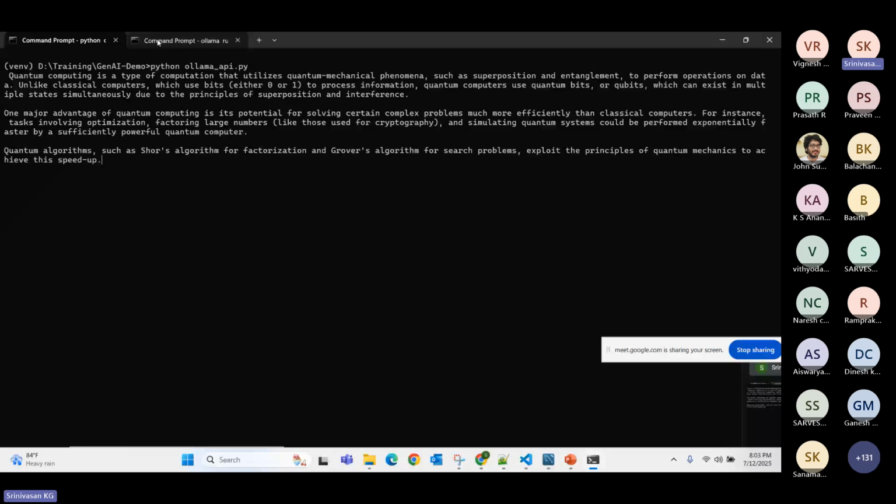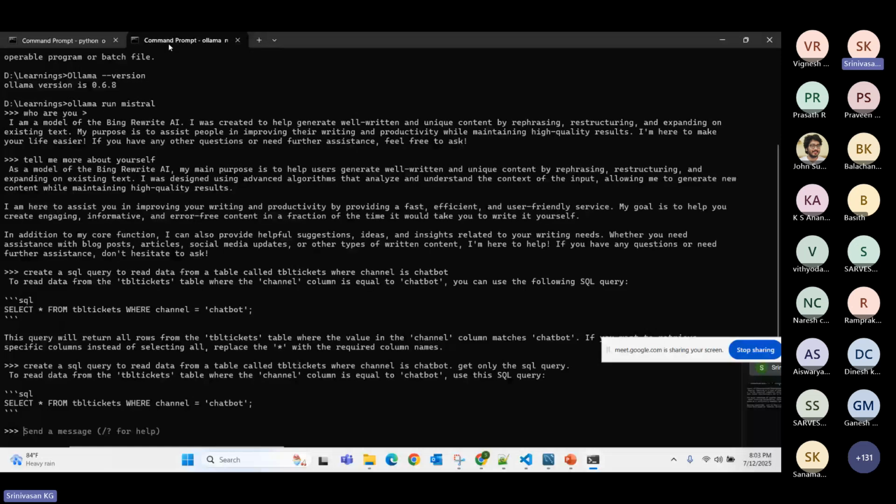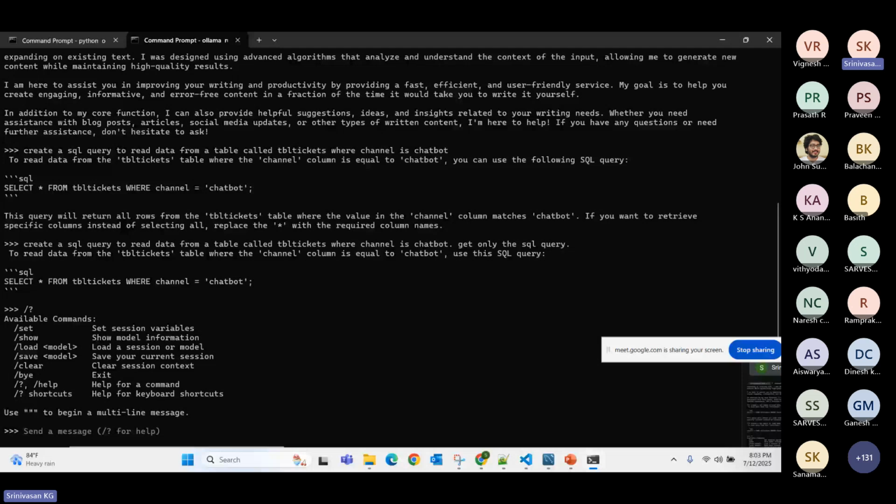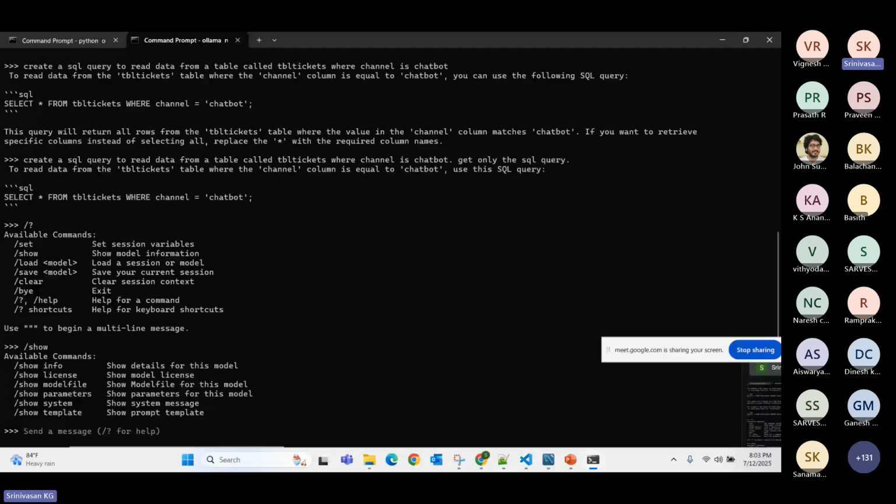Let it print that one. If you want to know more about this, if you need any help, you can simply put slash and then a question mark. It is going to give the commands. Here you can see slash show, which gives all the information about the model. Slash show info gives the info about this model.